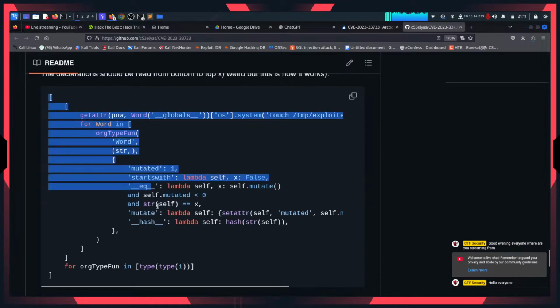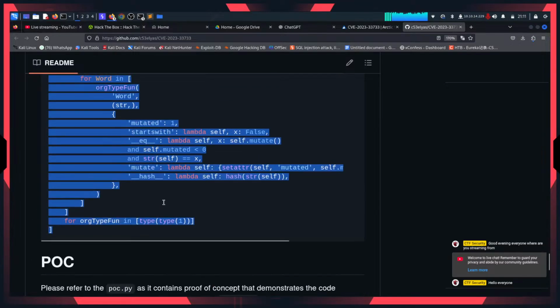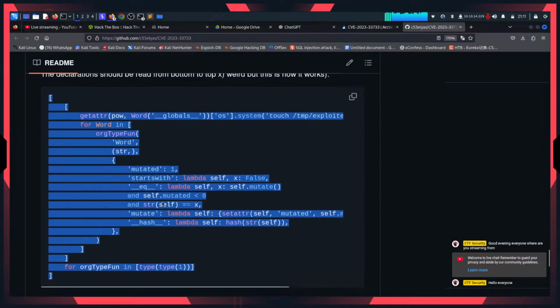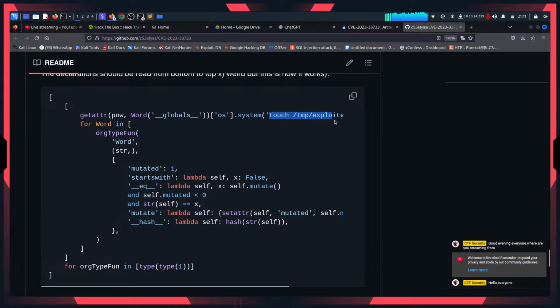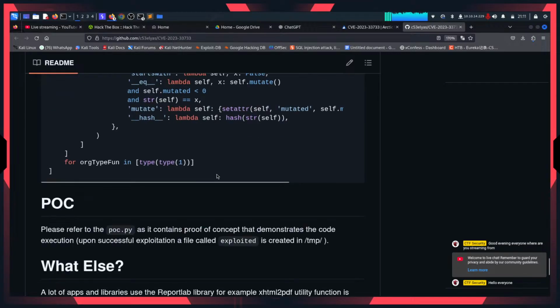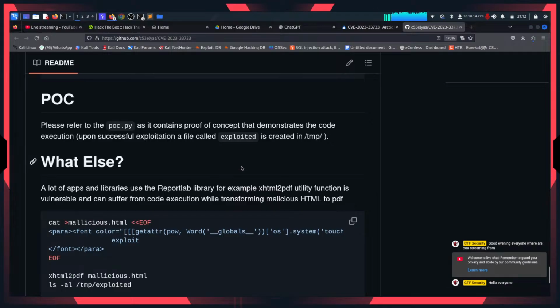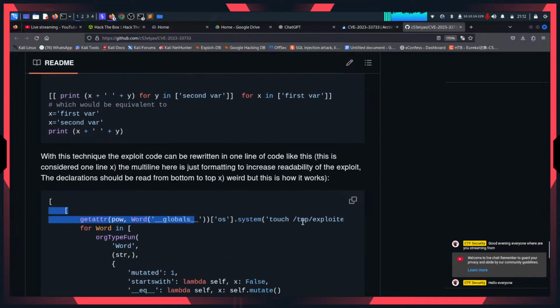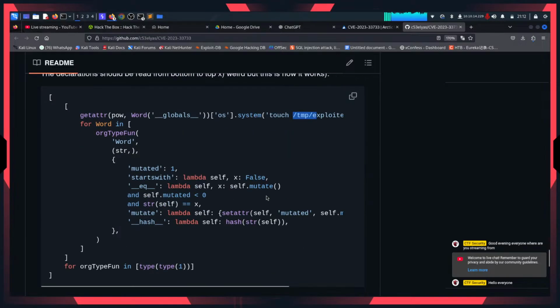So this is the payload that was used in this particular POC. But if you take a look at it, what it is trying to execute is just touch /tmp/exploited. This is just what it is trying to execute. But we want to make our own a bit malicious. So we're going to be modifying this particular exploit, and instead of just executing touch /tmp/exploited, we're going to be trying to connect back to our system to gain a reverse shell.